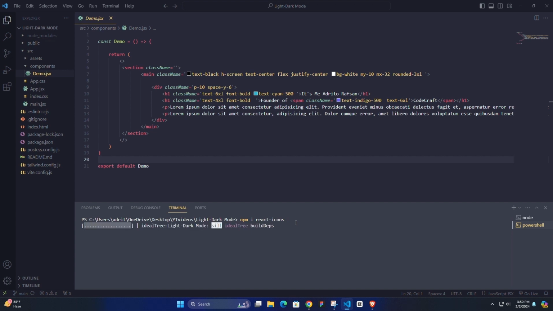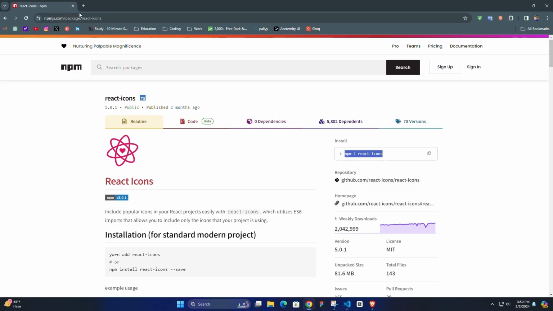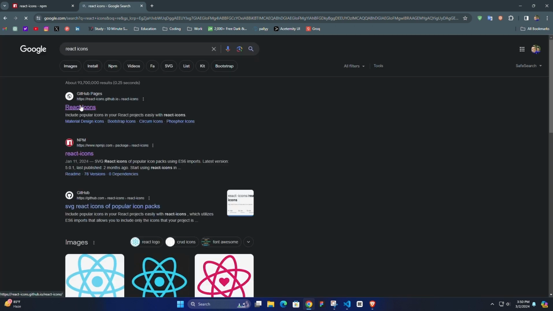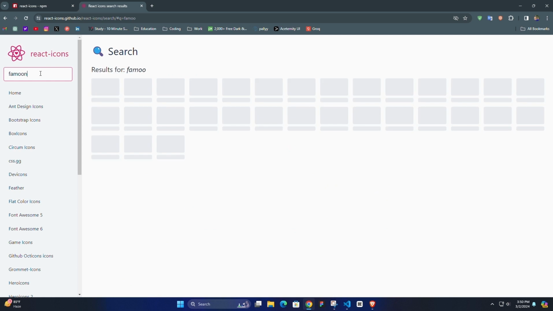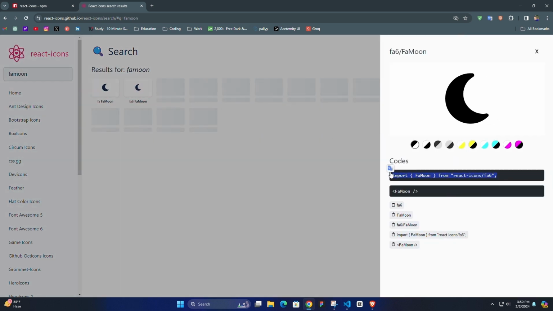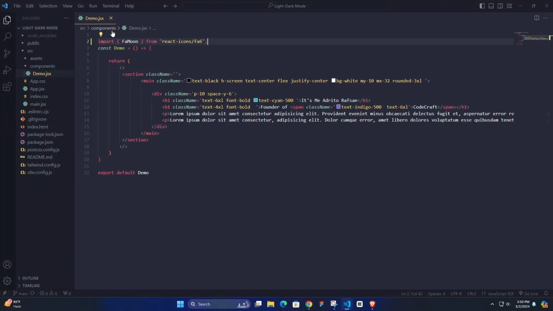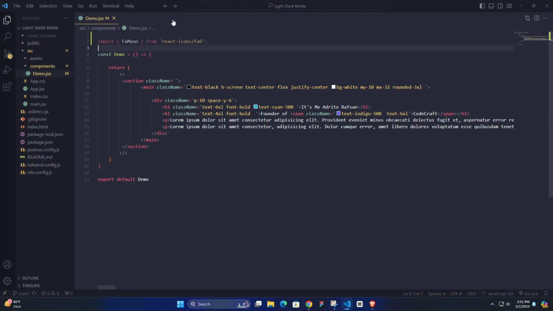For that we need to download them with npm i, which means install, react-icons. Then we need to go to our browser, then we should search for react icons. Okay, go to the first page, and I am gonna use two icons. One will be moon. We're gonna use FaMoon from Font Awesome 6. Okay, let's copy it, paste it in the top of our demo.jsx component. Okay, then we need BiSun. Okay, we also copied that, and let's paste it in here.